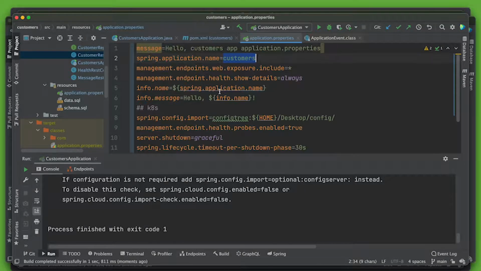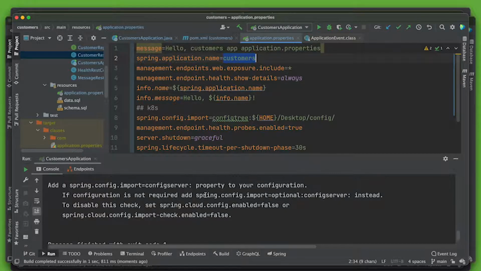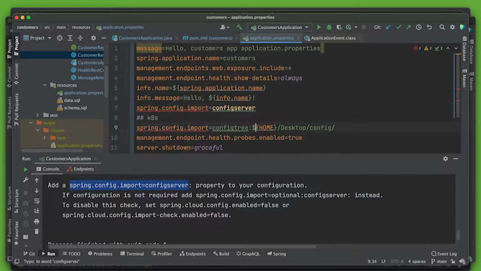Oh, see, I said that we added the Spring Cloud config client to the class path, but we haven't specified spring.config.import equals config server. So I have this bit right here. Let's also add the config server. Okay, so I don't want the config tree anymore. I want the config server.